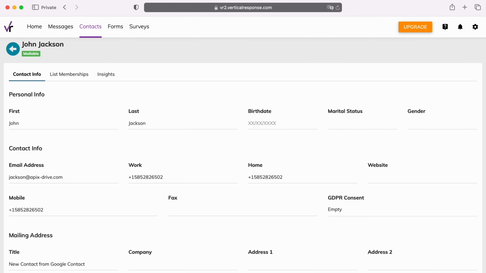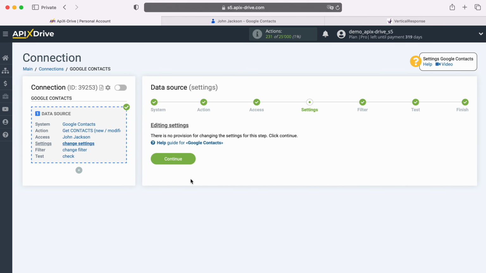At this stage, we provide ApiX-Drive access to work with your Google account. For this, be sure to check all the boxes. When the connected account appears in the list of active accounts, select it and click Continue. There are no additional settings for the Google Contacts system, so just click Continue.